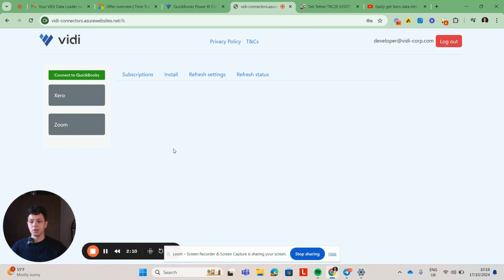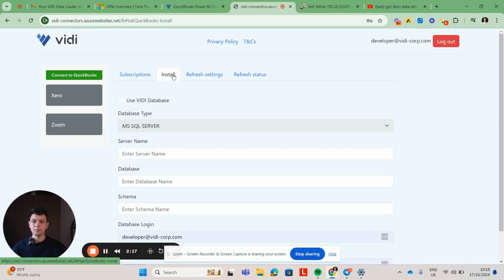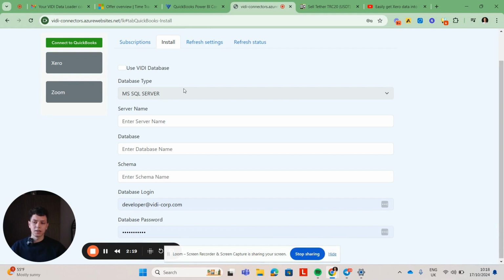Once you sign in, you will get to this window and you want to go to install. Now, at this point, I will explain what's happening on this window. The connector extracts data from QuickBooks Online API and puts it into an Azure SQL Server database, and you can then connect to Azure SQL Server from Power BI.